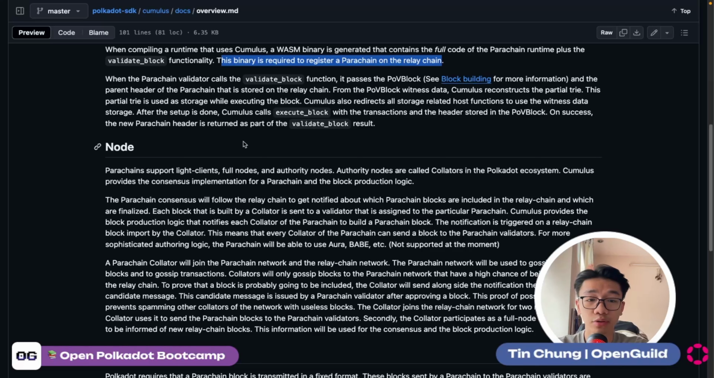So the PoV is gonna be sent to the PVF, the validation function, and this is the PVF that we're talking about. And the parent header of the parachain is stored on the relay chain. So from the PoV block witness data, Cumulus later reconstructs the partial trie. This partial trie is used as the storage while executing the block. Cumulus also redirects all storage related functions to use the witness data storage. After the setup is done, Cumulus calls execute_block with the transactions and the header stored in the PoV block. On success, the new parachain header is returned as part of the validate_block function's result.